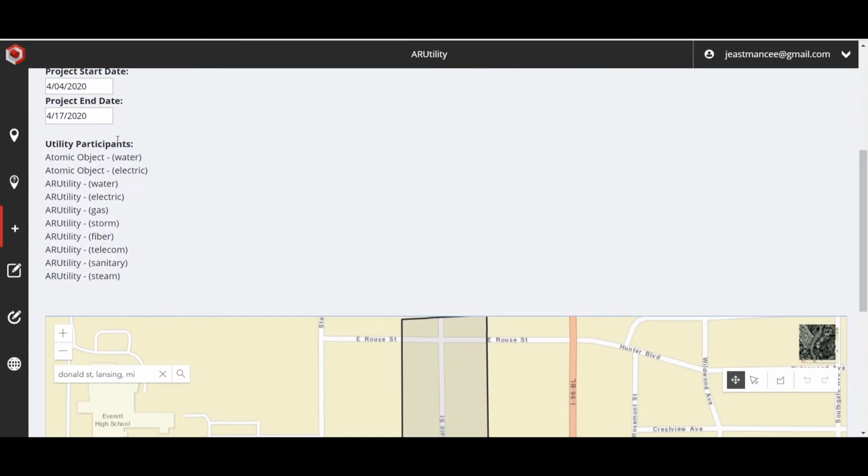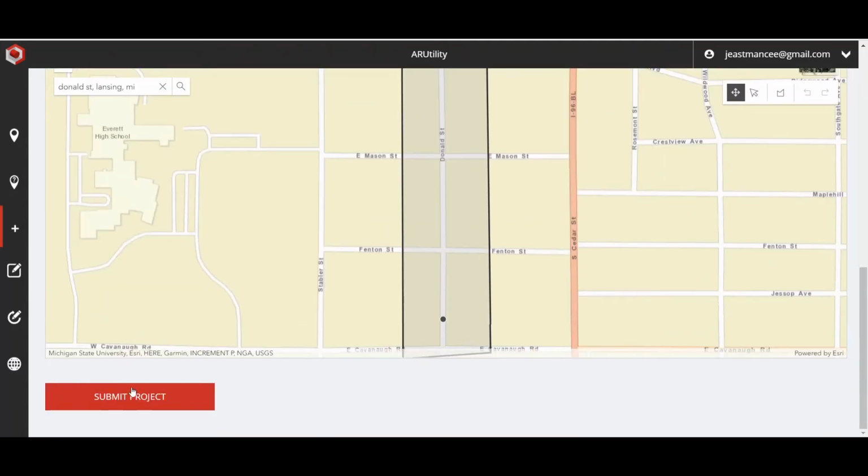What you'll notice is that before submitting the project, you'll get a preview of what assets are located at that location. Each of these utilities will receive a request once you submit the project. That request allows the utility to approve access to their utility information within the project boundary you just drew. So go ahead and scroll to the bottom of the page and select Create Project.